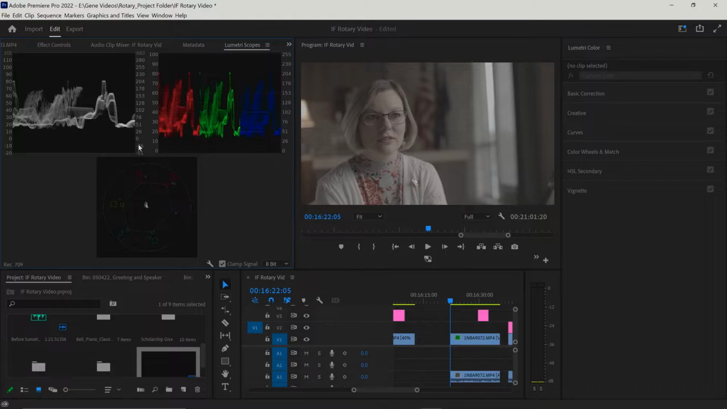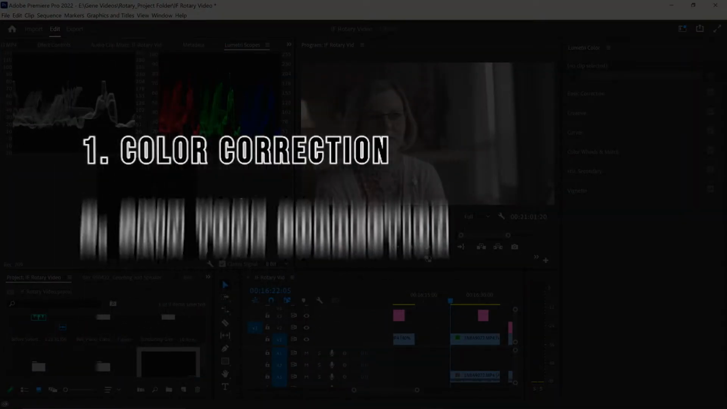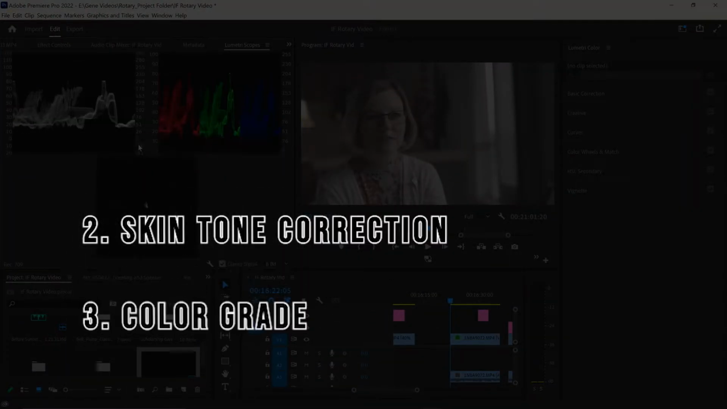To color grade log footage, my 3 steps include color correction, skin tone correction, and applying the color grade. Let's dive right into color correction.